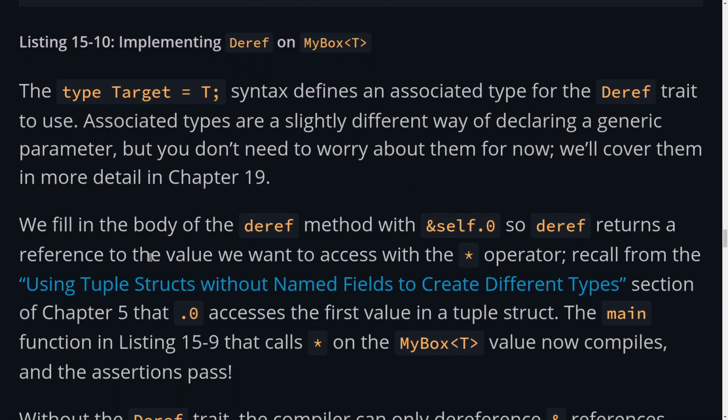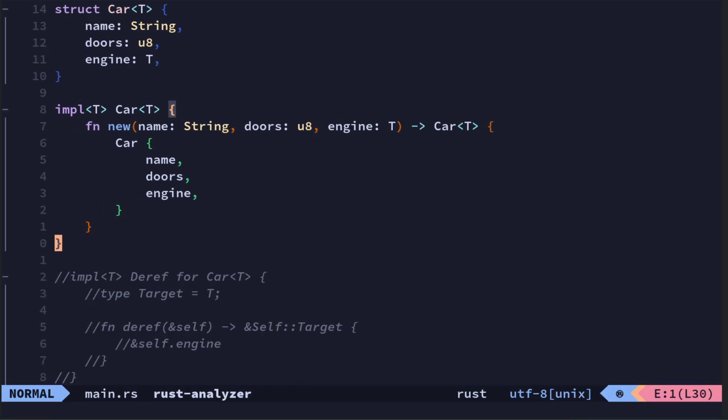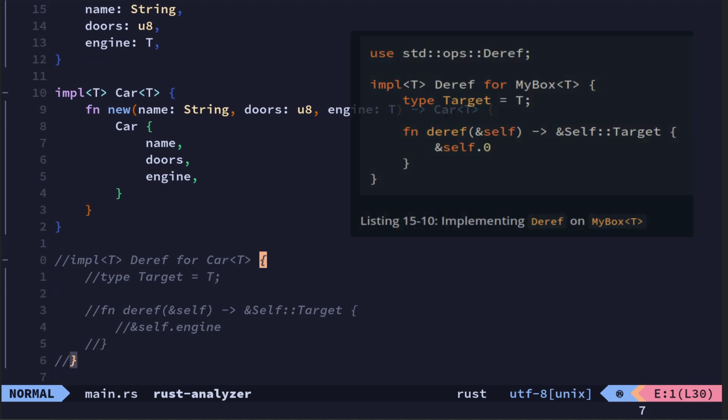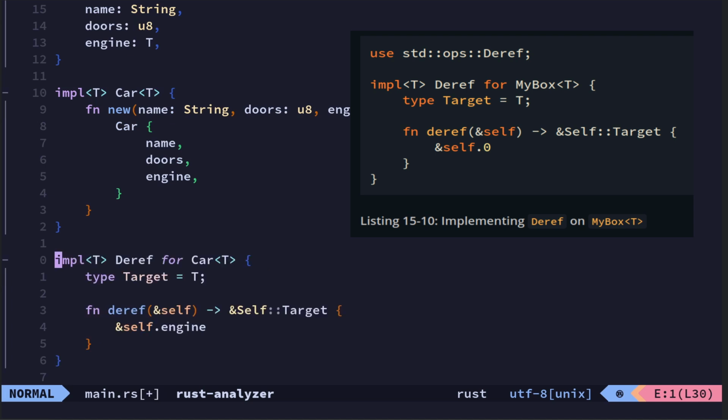There's a description there. Look. So back to this code, and what we need to do is the grayed out bit is very similar to what we just looked at. There we go. So impl T, and then we're going to use Deref for our Car.